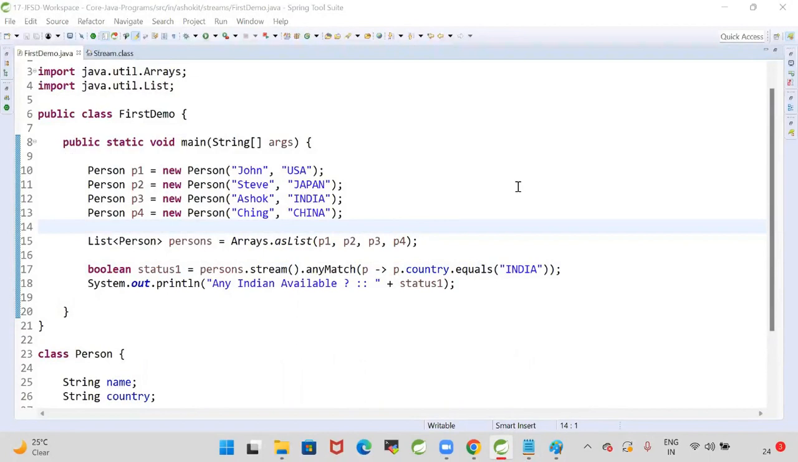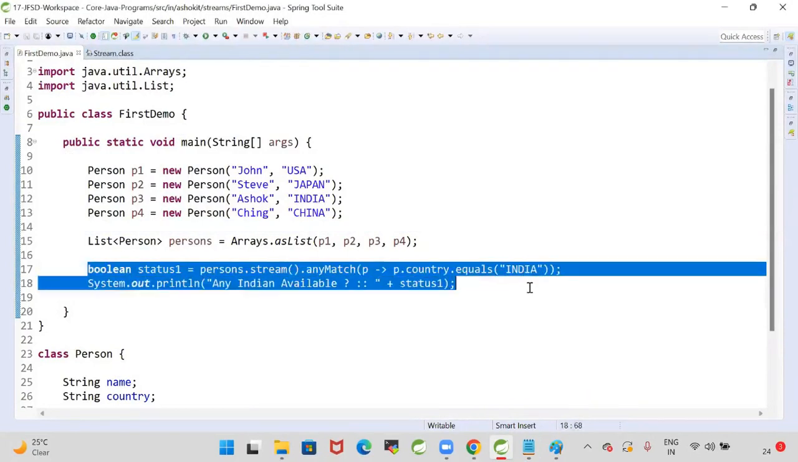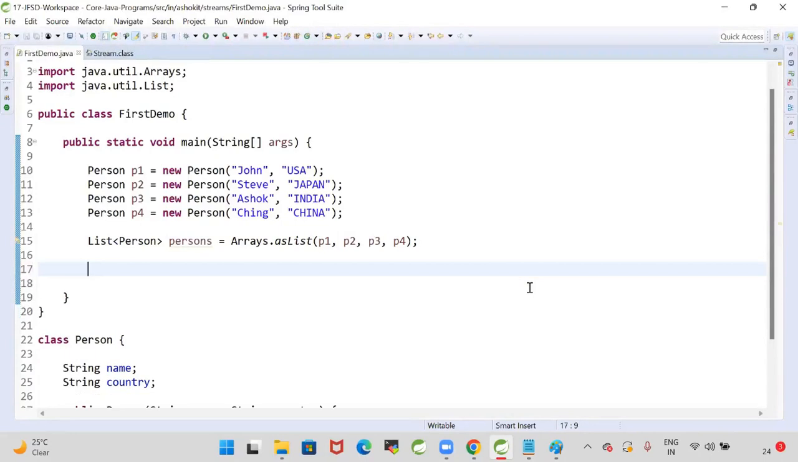Is any match used to get the data, or is any match used to check the condition? Just for checking the condition. All right. Now I want to do retrieval. If any person belongs to India, I want to get that person's data. Okay, let us see how we can do that.